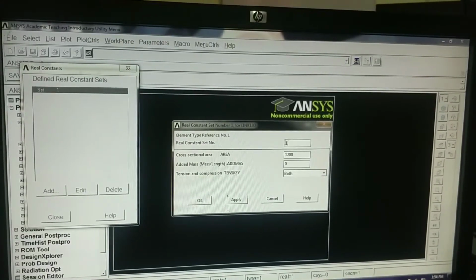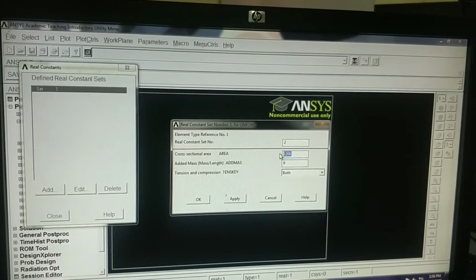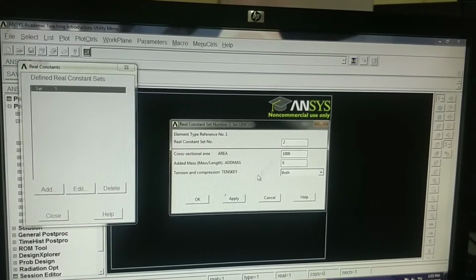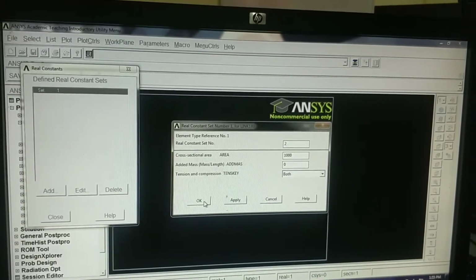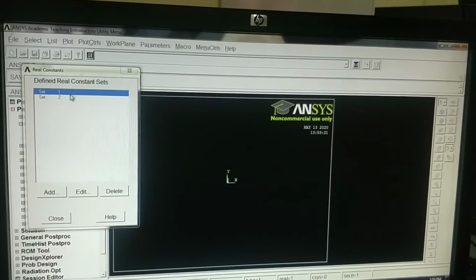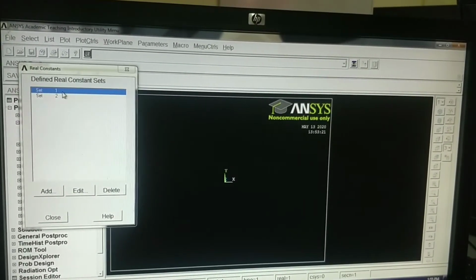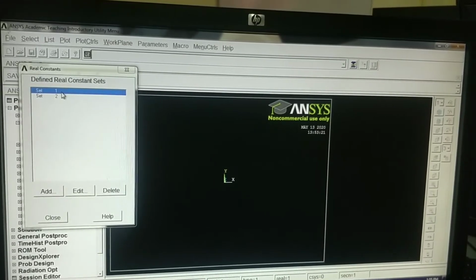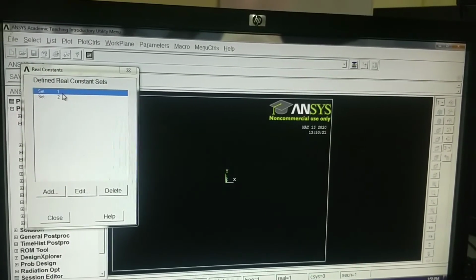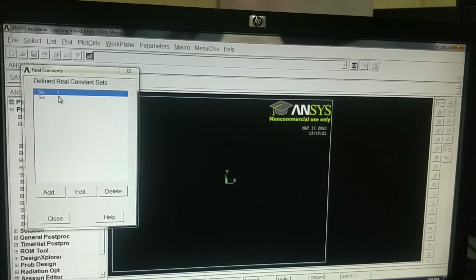And now I'll select element 2, set 2, and for element 2 the area is 1000 mm square. So I'll enter 1000 mm square. Now if I click on OK, this menu will be closed. Okay, so you can observe here set 1, set 2. You have to be careful here because we have two different element properties with two different sets of real constants. That is, the cross-sectional area for element 1 is different from element 2.